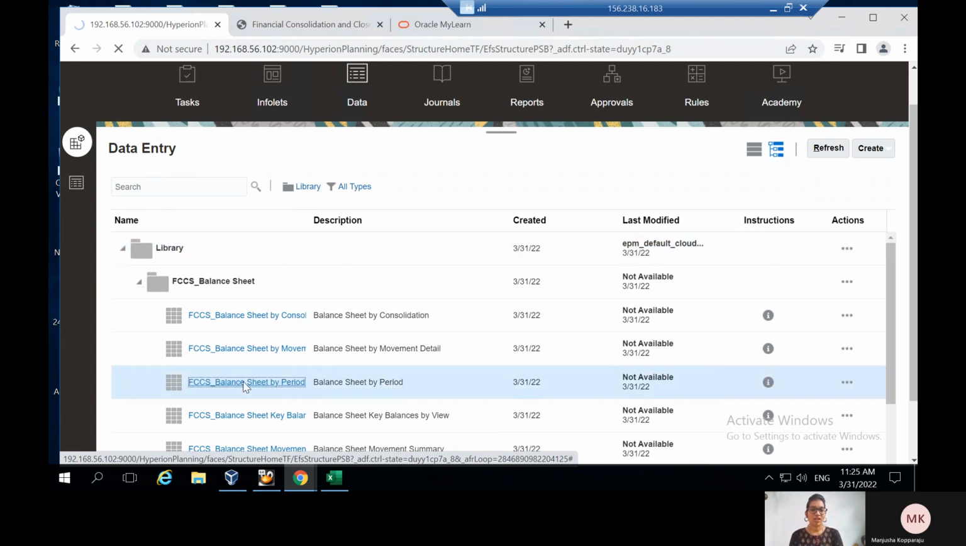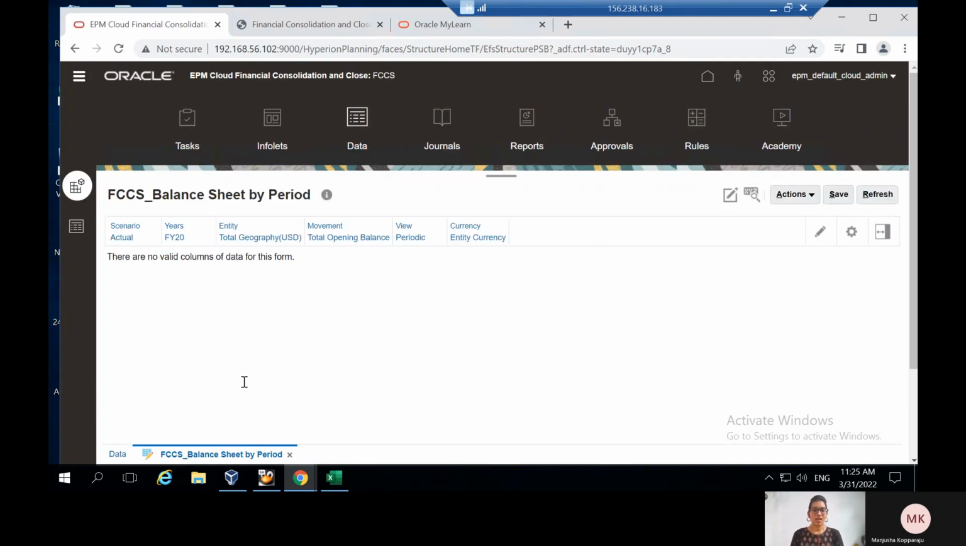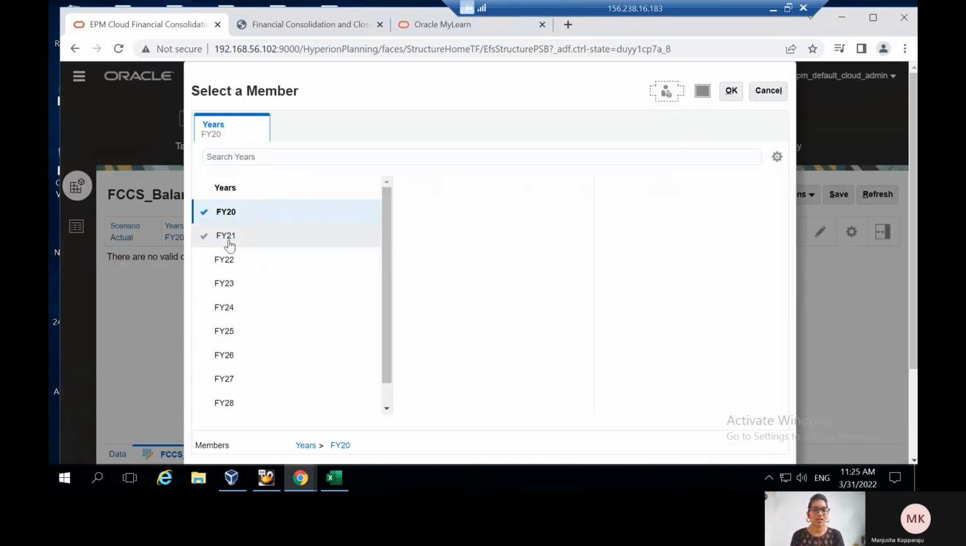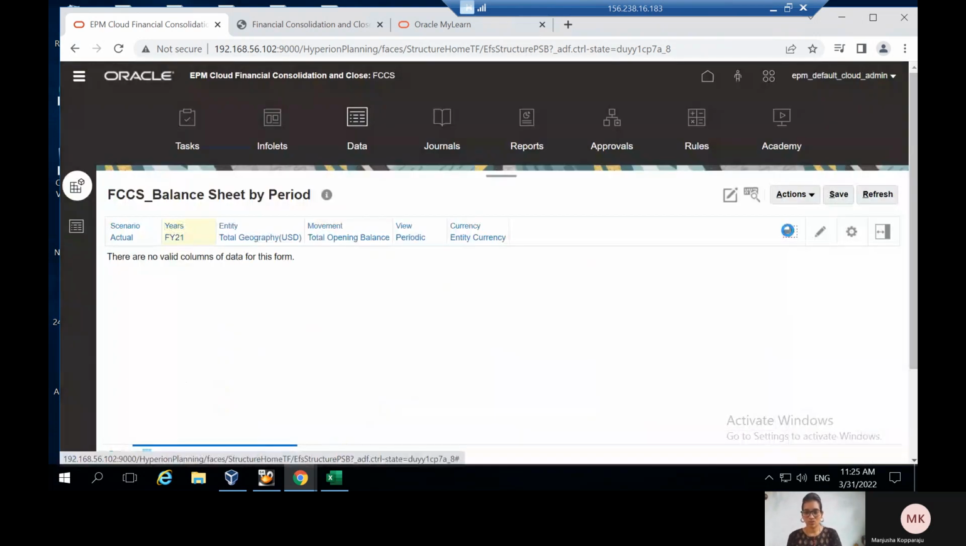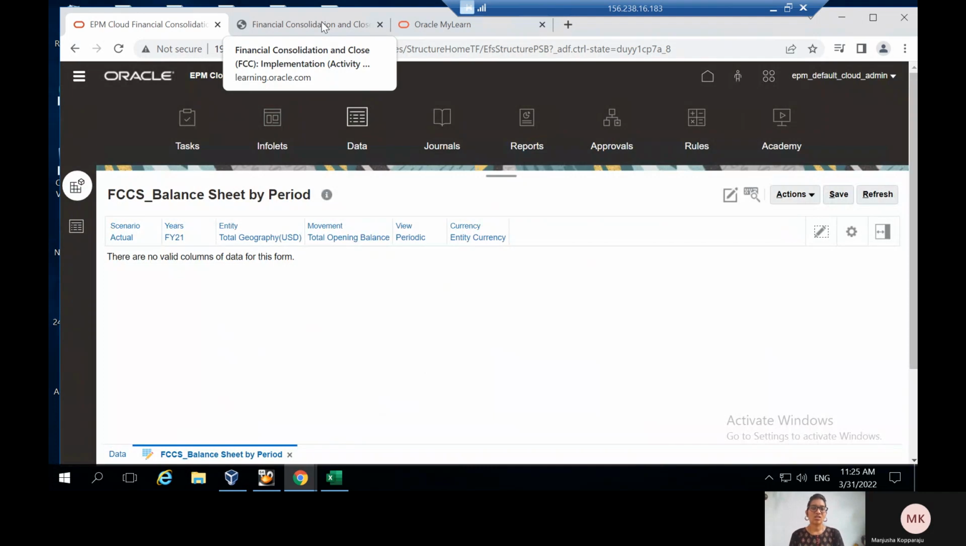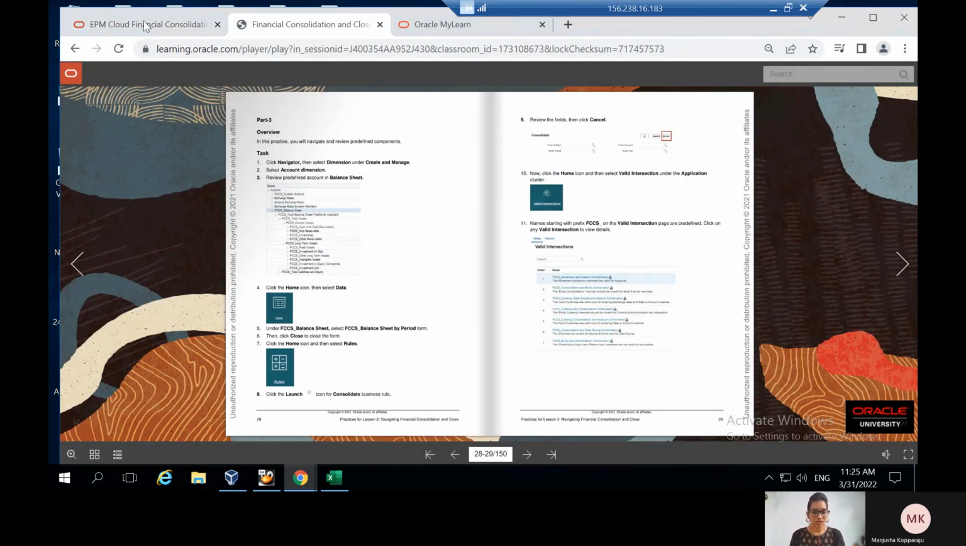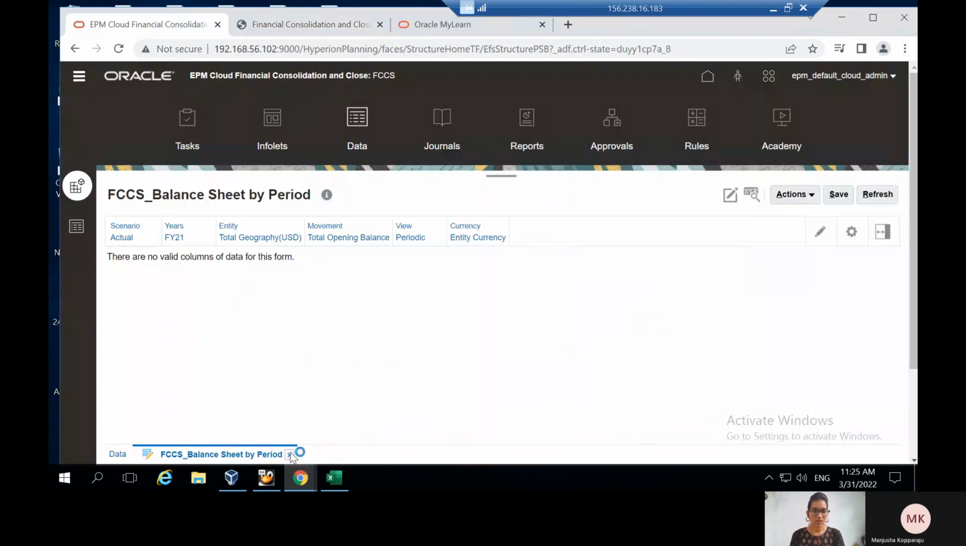To view the form, we have to click on this. It will navigate to here, and we can view the form like this. If you want to change the year, we can simply click on years and select. You can click on this FY21, click on OK, and then click on this go button. This will be changed from FY20 to 21. Like this, we can view the form and make changes. I'm done with data, and to close this form, we can close it by clicking the cross mark here.